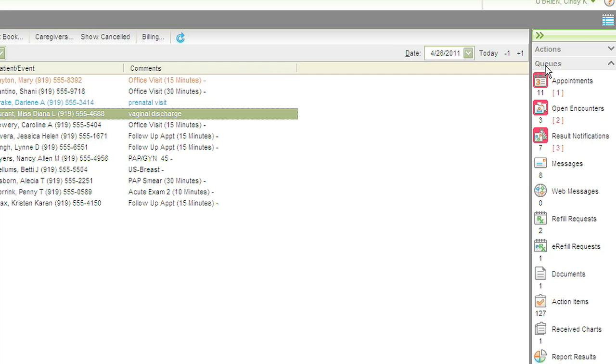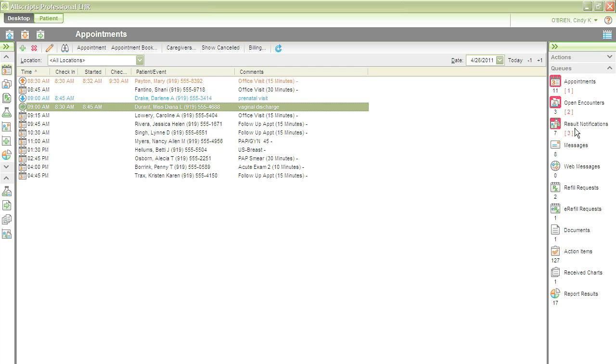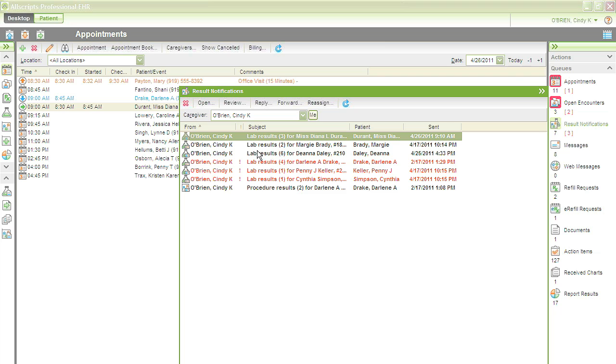Over to the cues here, you have the ability to focus on those items that need to be addressed for the patient. For example, any result notifications that have come back into the provider's inbox will display here. Any result in red indicates as abnormal. Those results in black indicate a more normal result.